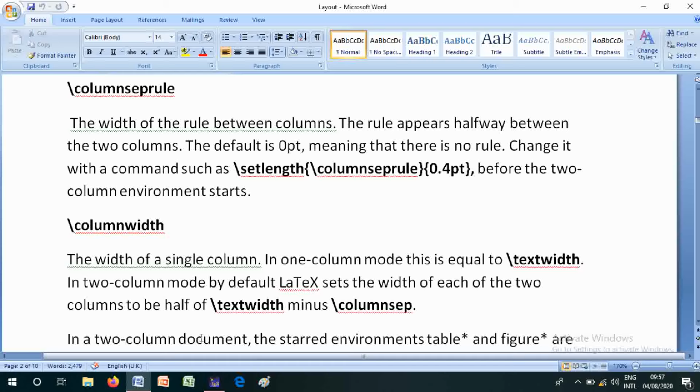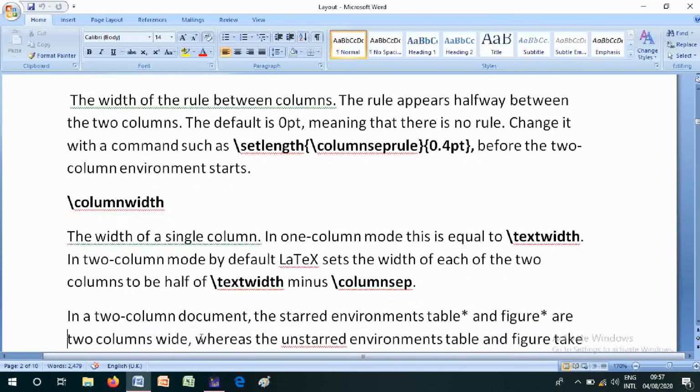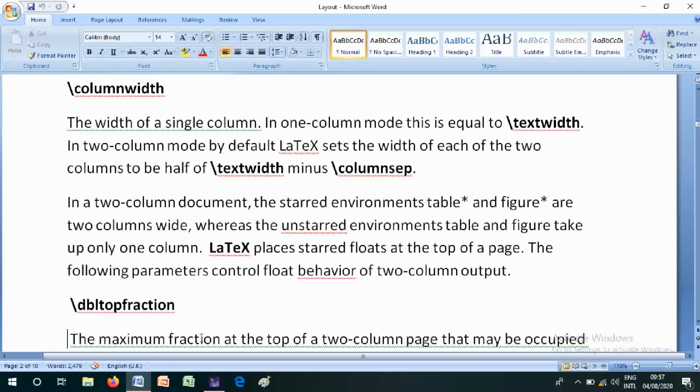columnwidth: the width of a column. In one column mode, this is equal to textwidth. In two column mode, by default LaTeX sets the width of each of the two columns to be half of the textwidth minus columnsep. In a two column document, the starred environments table* and figure* are two columns wide, whereas the unstarred environments table and figure take up only one column.